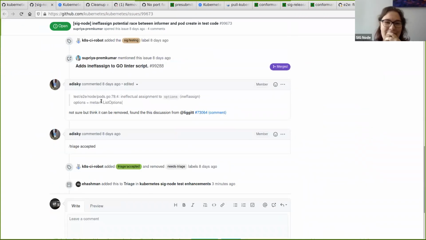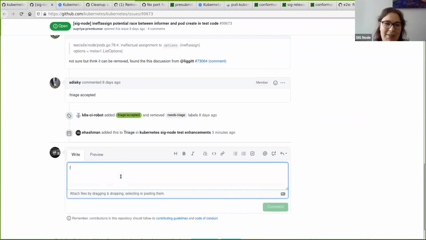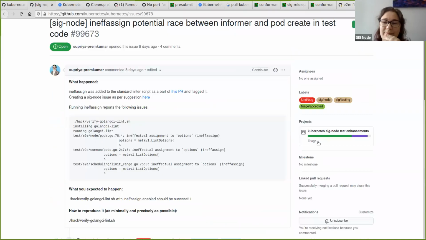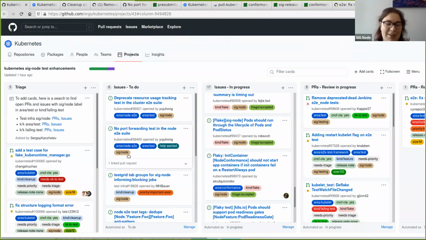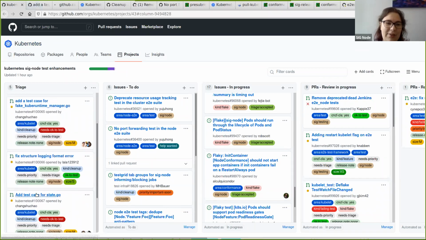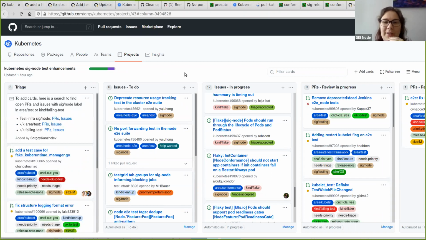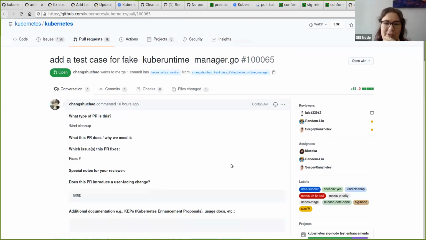It looks like Adiski is looking at this one. I will maybe assign her and see if she'll look at this. Okay, great. So we got 5 more PRs, and then, no, 4 more PRs because the card counts as one thing. And then we can just throw these all to the review in progress column, and we can try to find some reviewers for them.